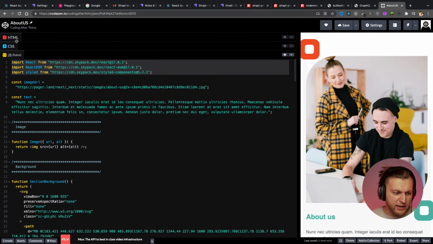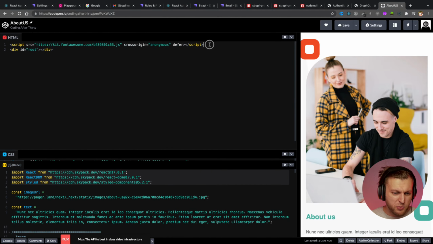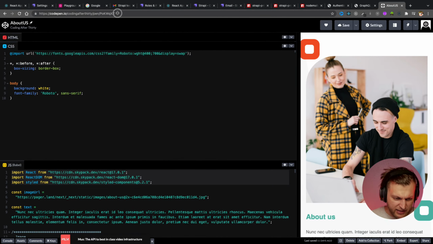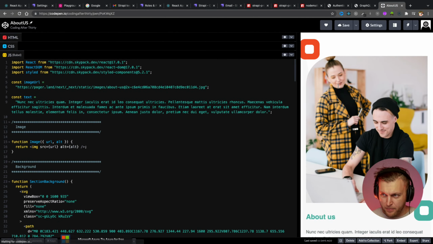And then I also like to use, and I put the link in the chat if you guys just want to clone this About Us page and see it. For HTML, I just put this script in there to get Font Awesome, so I could have some cool icons. And then whenever I want to build something quick and dirty with React, I do it here. Basically, that's it.